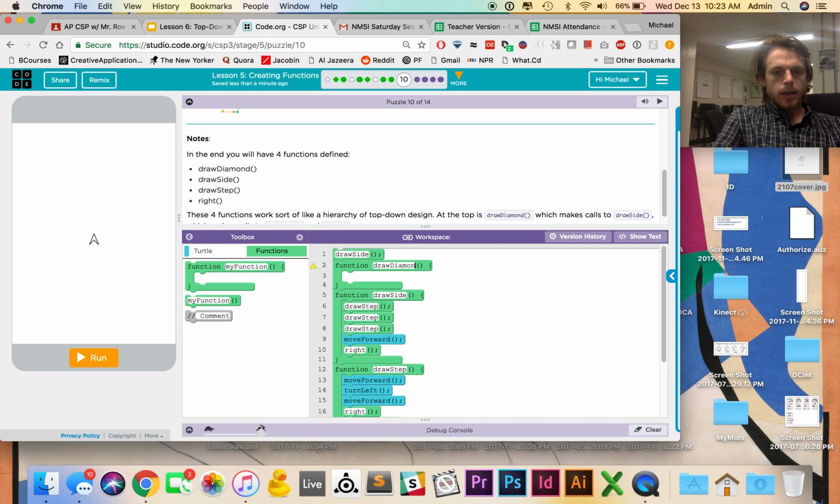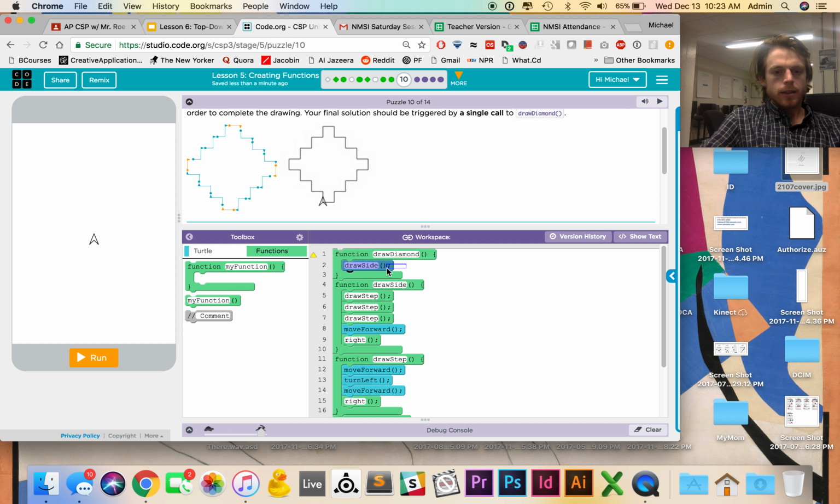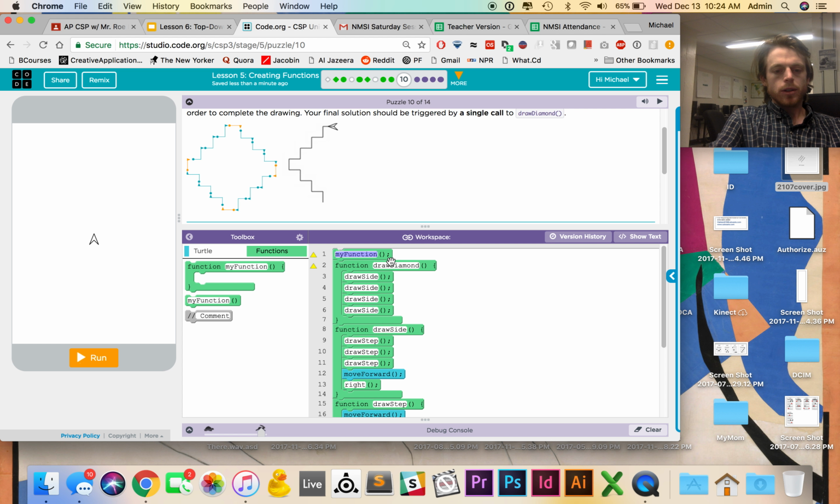Draw diamond. And the draw diamond is simply going to make 4 function calls to draw side. One for the bottom left, top right, and bottom right. So let's make 4 function calls to the draw side. I'm going to select this, copy, Control C, Control V, paste 4 times. Now I just need to call the draw diamond function at the very top, and we can watch our animation draw the diamonds.